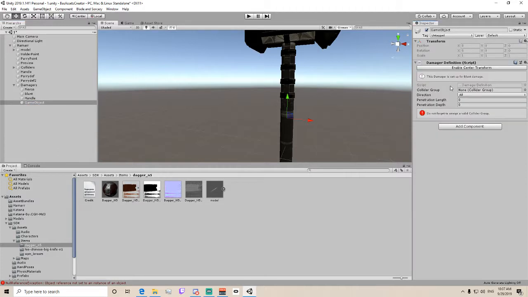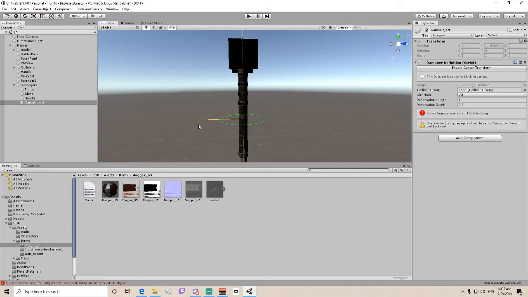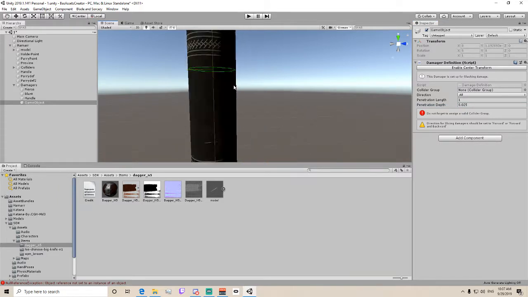So damager definition. For slash, you want length. So let's do 1, and then you want some penetration. You want small. Because what will happen is when you slash, say this is a blade, they will go this deep into the blade on a slash. If that's what you want, then good. If not, you probably want to turn it down to like that. Maybe a little more, so that it's peeking out just a little bit.